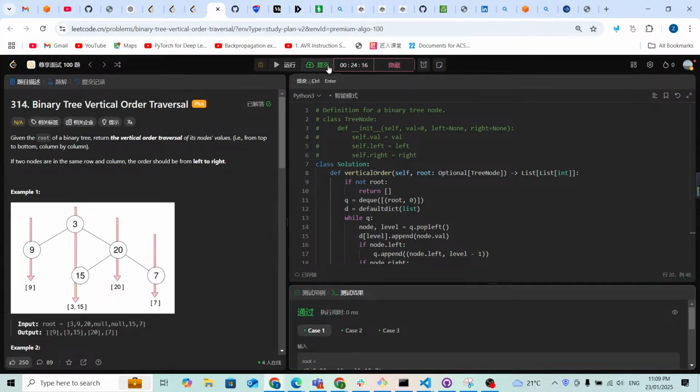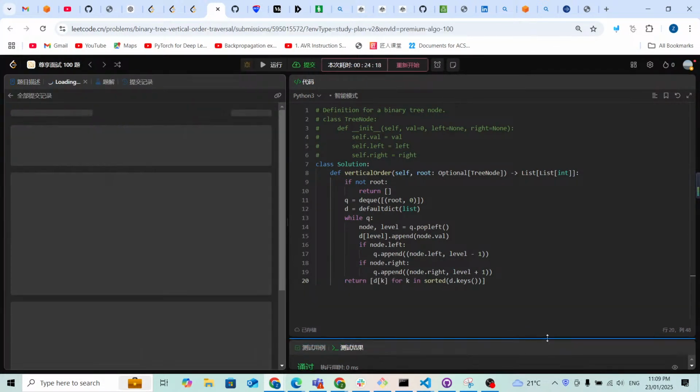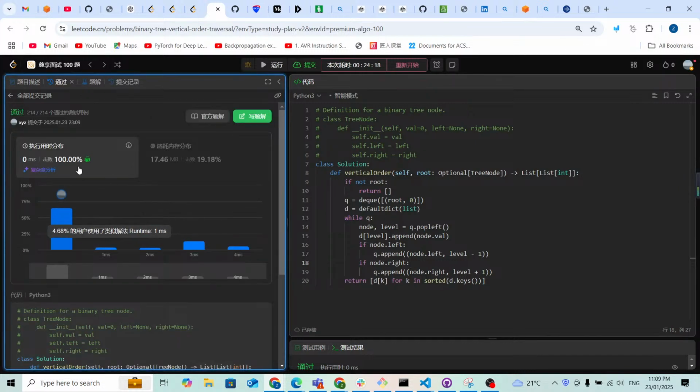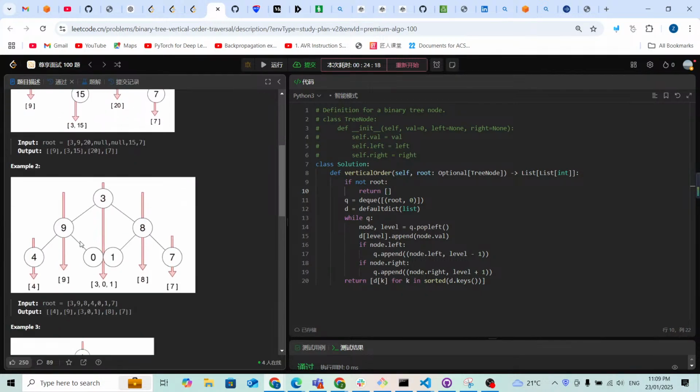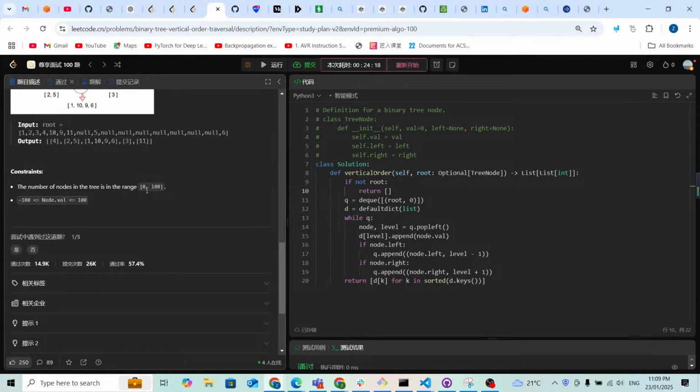As you can see, it works. Now let me submit it to check. As you can see, it's pretty fast and passes all the testing cases, and the time complexity is O(n), where n is the number of the nodes.